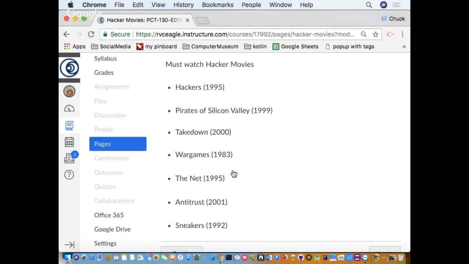So first is Hackers, 1995, Pirates of Silicon Valley, and the years are to the right in parentheses when they were out. Takedown, War Games, The Net, Antitrust, and Sneakers. All good hacker movies, and some are definitely dramatized for sure, but they're movies, right? But the content's kind of fun and right up your alley, hopefully, and you'll get some stuff out of it. So anyway, these are movies I recommend.